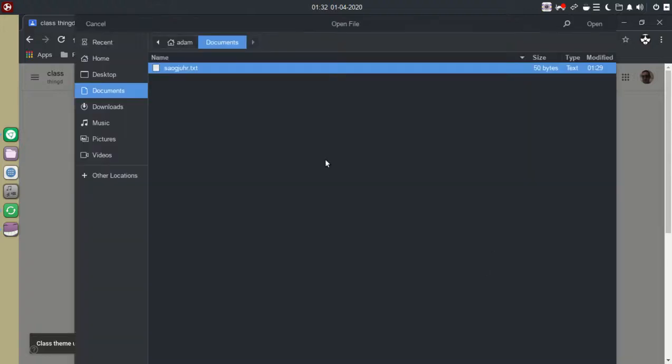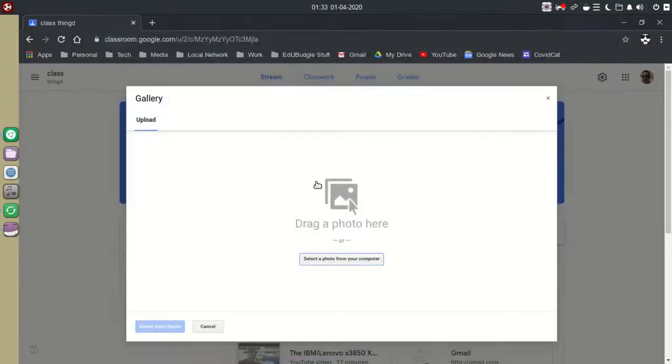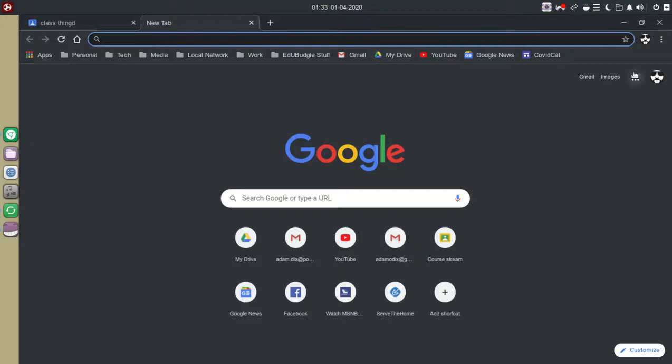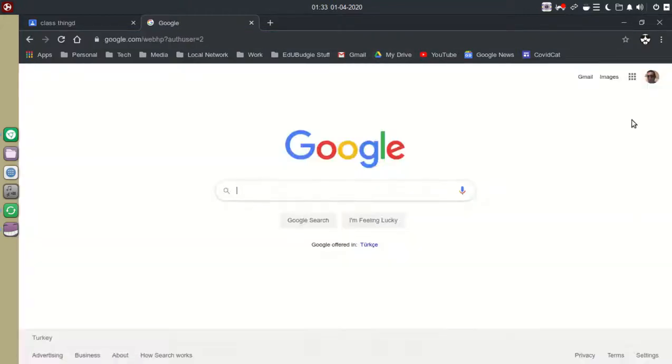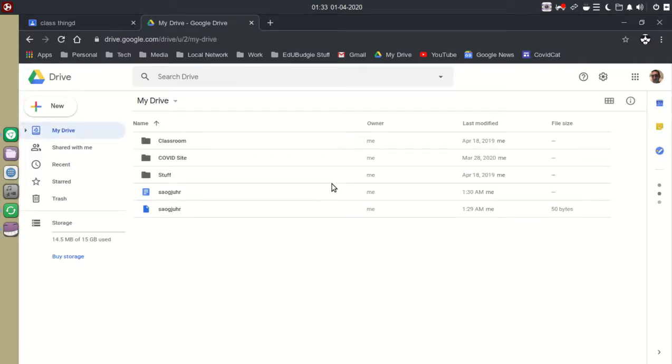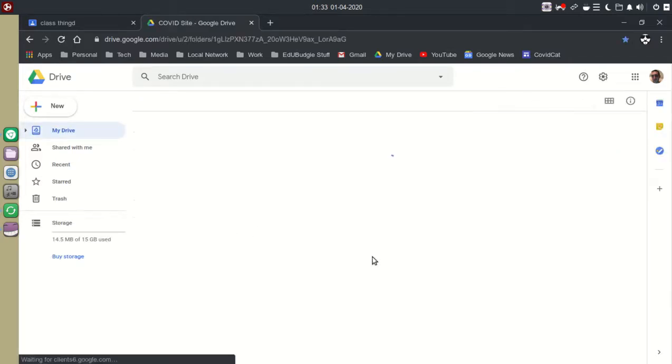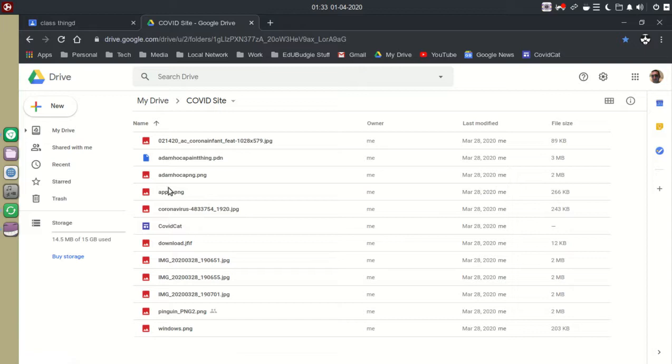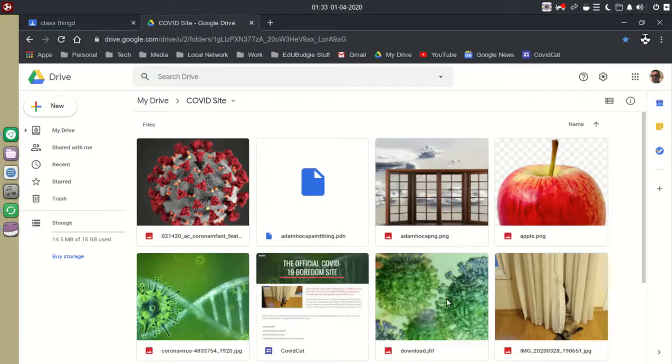Which, let's see. You can upload from your computer. It looks like you can't upload directly from Drive. So if you've got something in Drive that you would like to have in there as the photo, or if you've got something in Drive that for whatever reason isn't showing up, you can download it first.